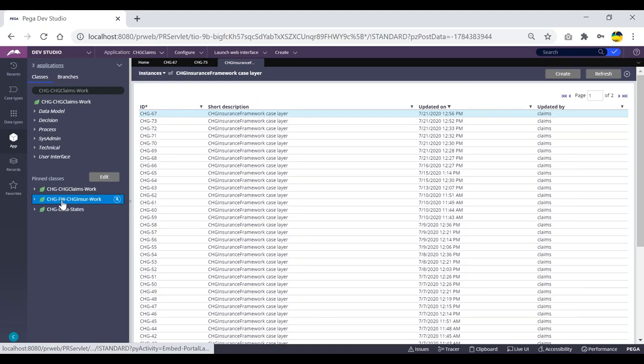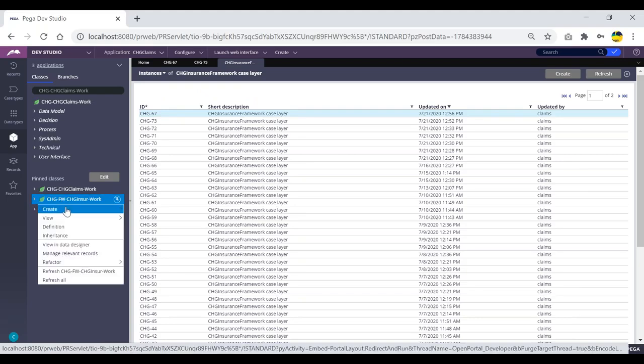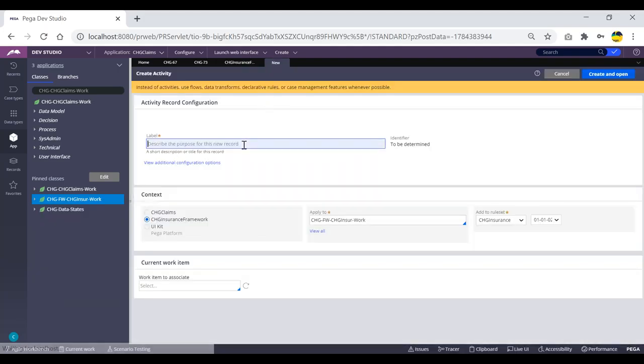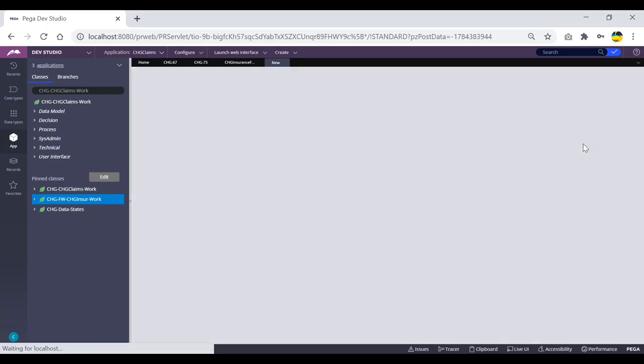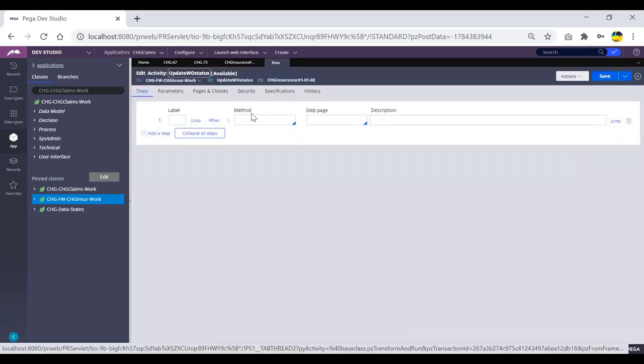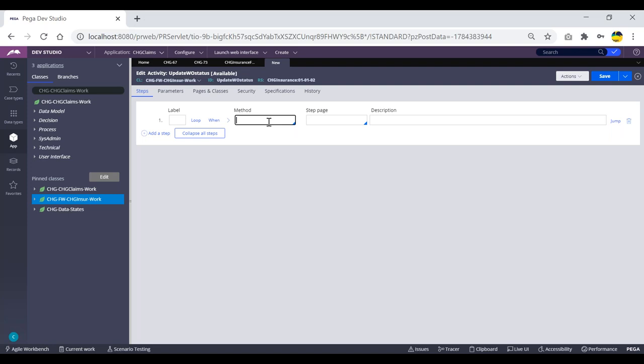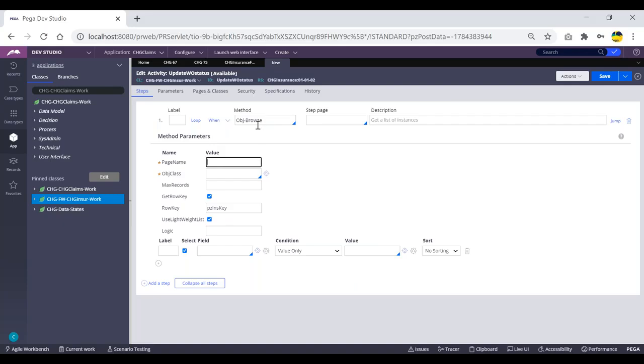So now I'm trying to create one new activity. I'm giving something like update work object status. Click on create and open. First, what I have to do is go for obj browse. What PRPC is doing, I'm also trying to do the same. So obj browse. For obj browse, I need not go for page new method, right? Why? Because in this only I have to define one page. That is the concept. We need not go for a new page again.